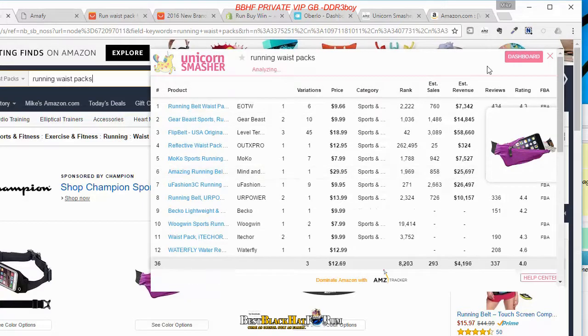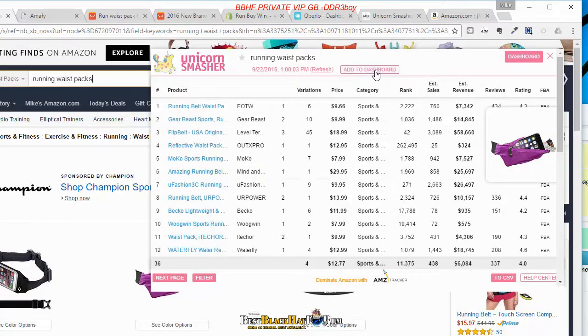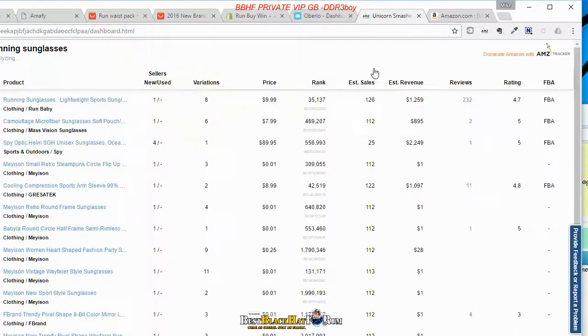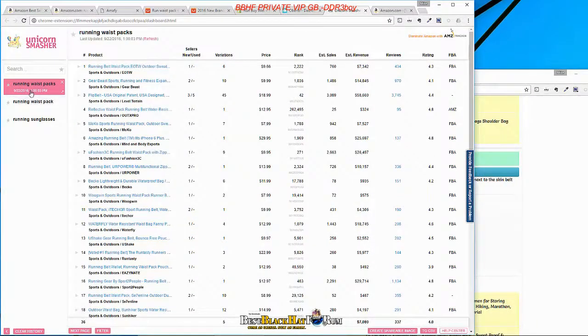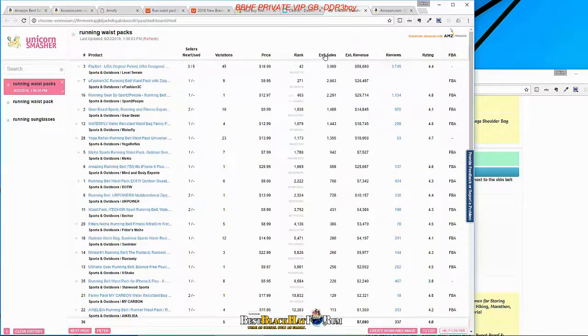Okay, so right here, I'm going to add that search to my dashboard because it's just easier to see. And hold on a second, there you go, it's just finishing the search. So I add it to my dashboard, and now I want to go to my dashboard. It opens up this tab here, and I go to running waist packs. This is the search I just did. These are old searches I did, so again, you can flip between searches. Now, I'm going to sort this by estimated sales.